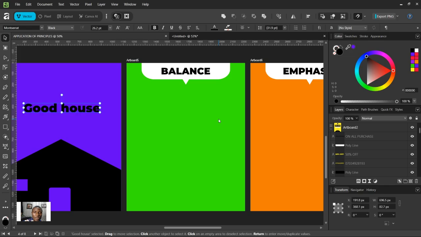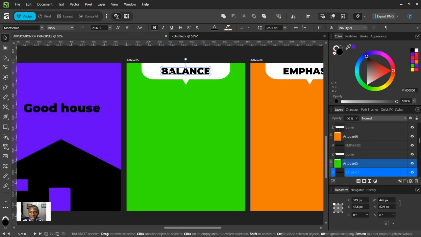So the next principle of design we are going to apply on our design is balance. So as we discussed earlier, balance is when you try to create stability in your design. So as a designer, when you are arranging your elements, it is important to arrange in a way that one part of your design is not heavier than the other part, and that is where the rule of balance comes in.